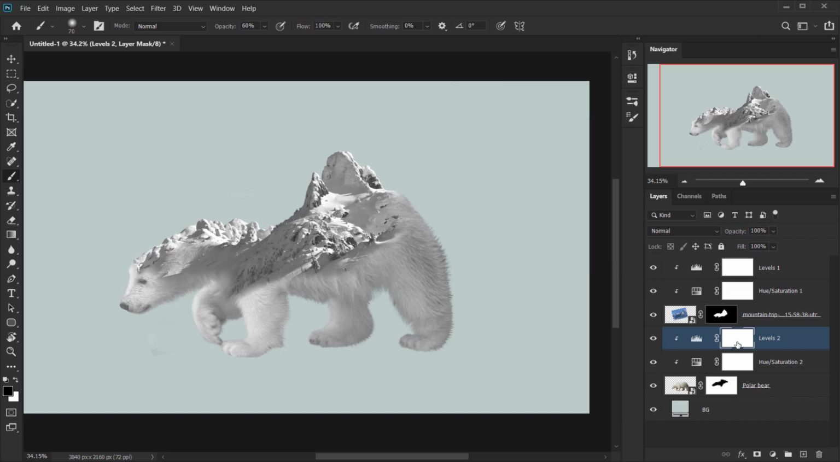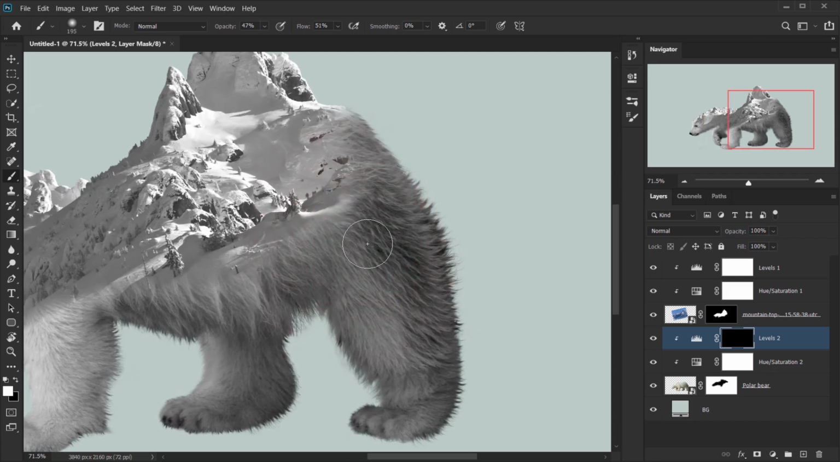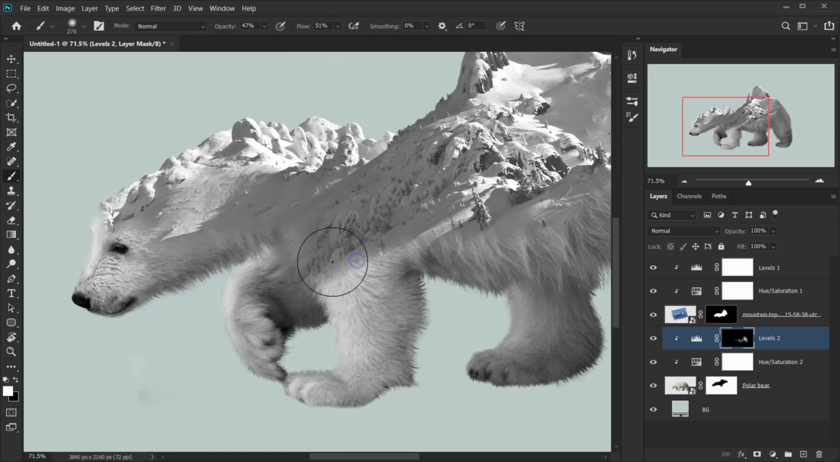And then I'm gonna select the layer mask and press Ctrl or Command I to invert it, and using a brush with a low opacity like 50% and a low flow like 50% too, I will paint in this area in here until it's matching the colors of everything else, just like this.